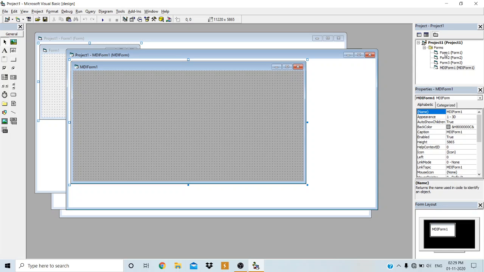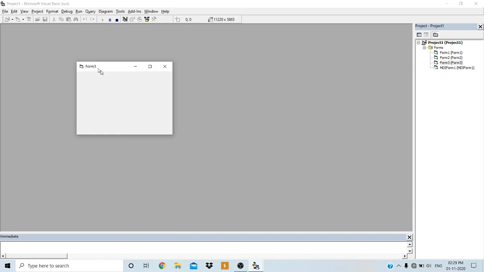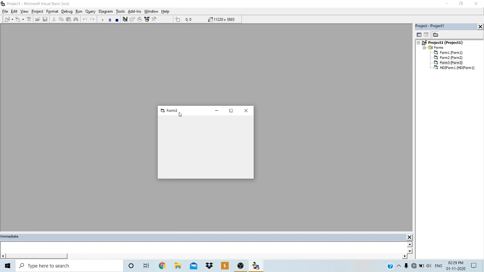Now see here, when I run the application, what was the startup object we have set previously? That is form 3. When I run the application, form 3 is displayed. Form 1, form 2 and also the MDI form are not visible because the startup object we have set is form 3. Now, if you want to demonstrate how the MDI form actually works.